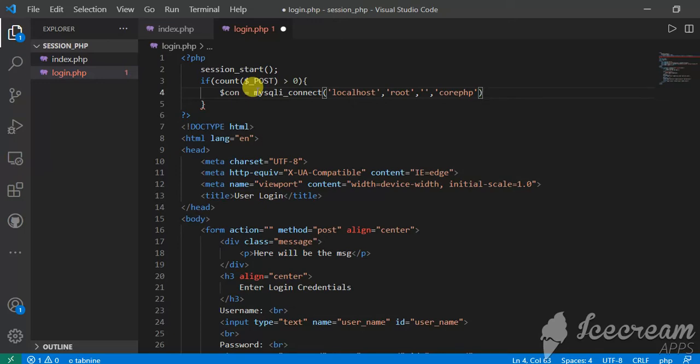Okay, so if mysqli_connect is okay, then fine. Otherwise, die the connection and write a message: unable to connect.